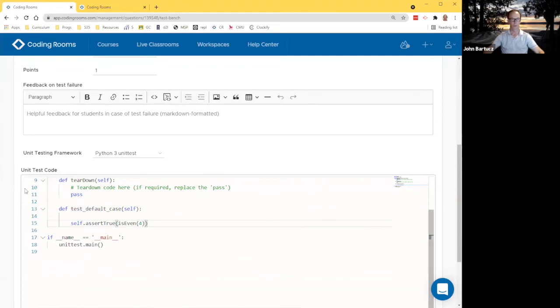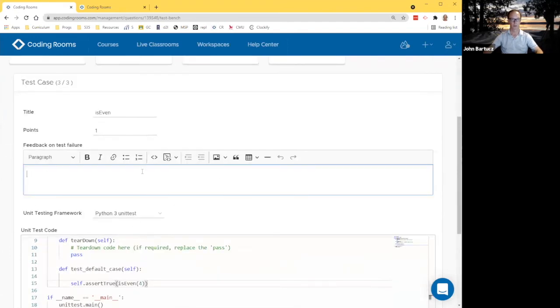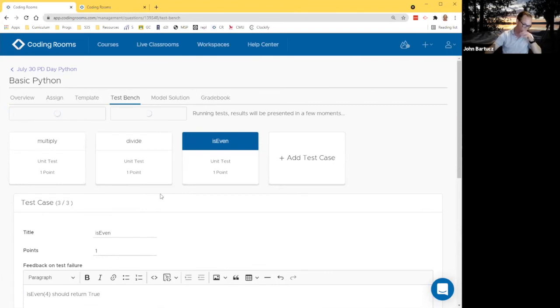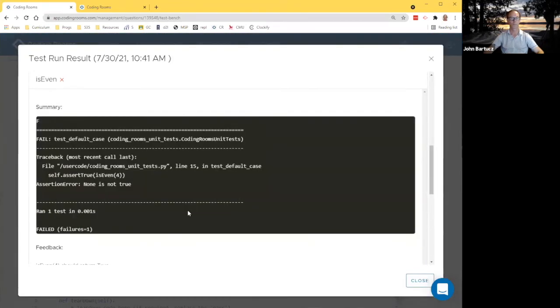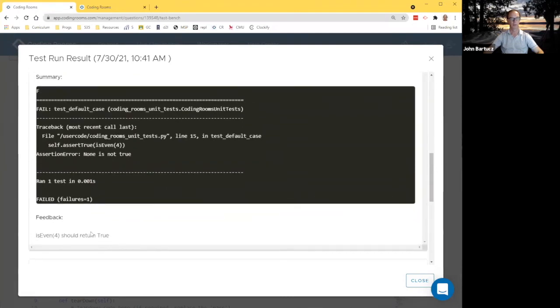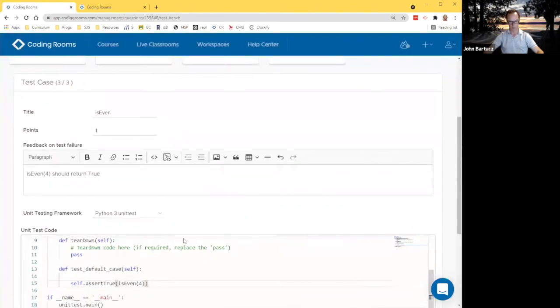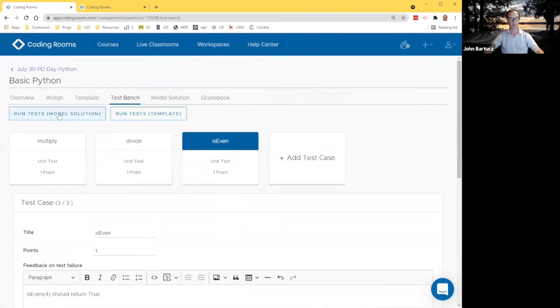All right. So if I run this against, and again, is even or should return true. So if I run it on the template, which is blank, it will give me a None type error again. But it will print out this feedback, so you can see that is even here. None is not true. Is even for should return true. So that tells my students, okay, if I run it on the model solution, all the tests should pass.